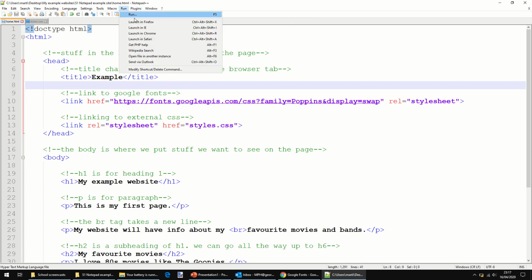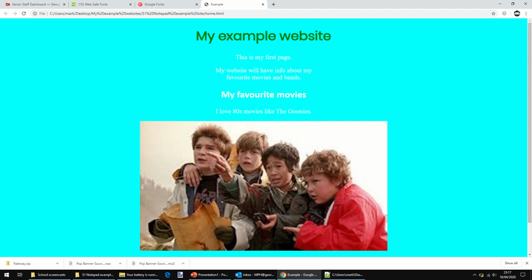Let us launch that in Chrome, and hopefully the heading will be a different font. There it is, Poppins. That's quite nice, actually.